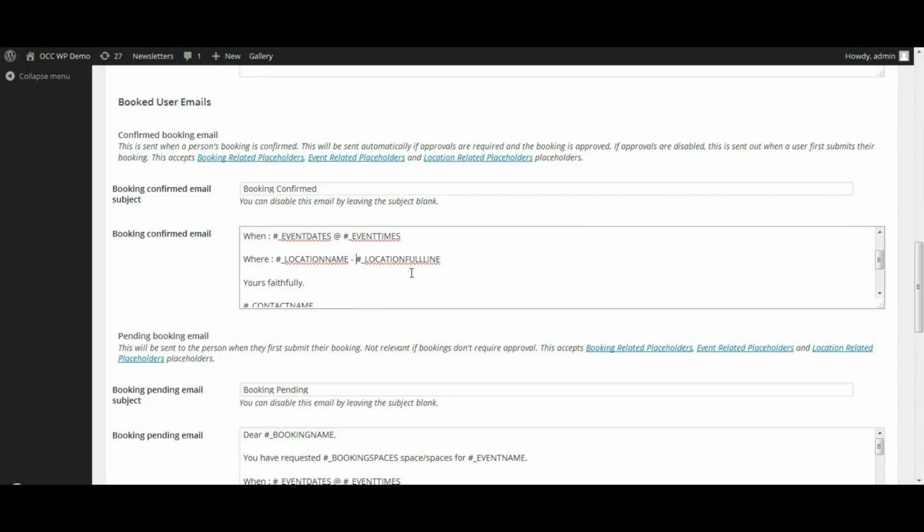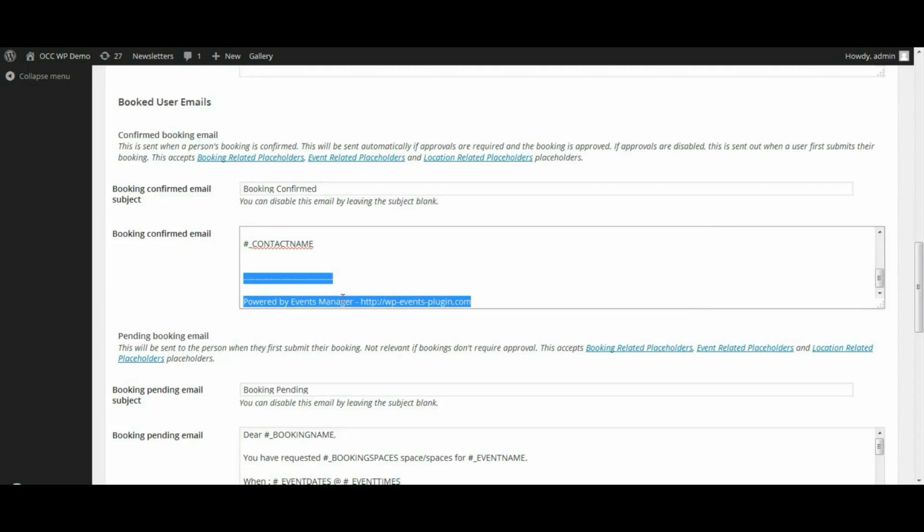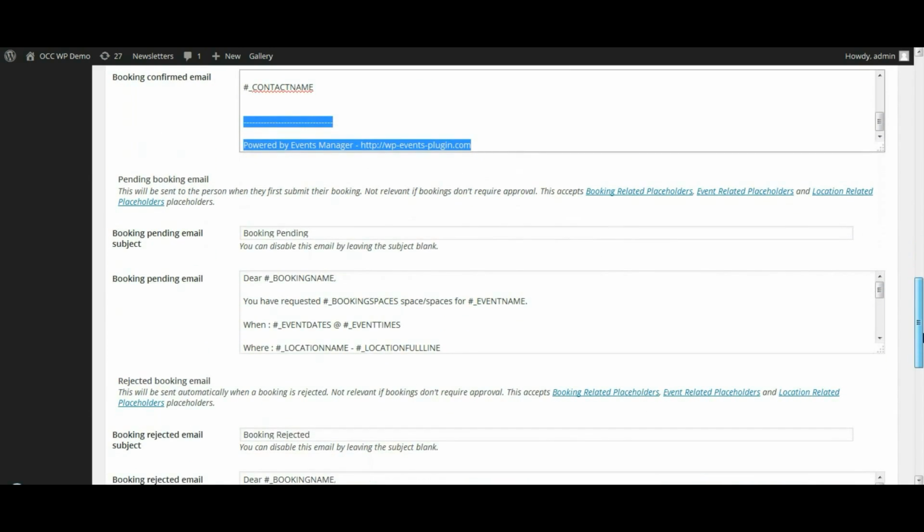Anytime you see that pound sign and some of this other coding, you want to leave that as is. The email that is sent out to the person that registered includes the registration or the booking details. Then you can have the contact name. That's going to be the name of the contact that is set up on that specific event. You probably want to get rid of this part here that says Powered by Events Manager. I think that would just add confusion to the people that are receiving the email.